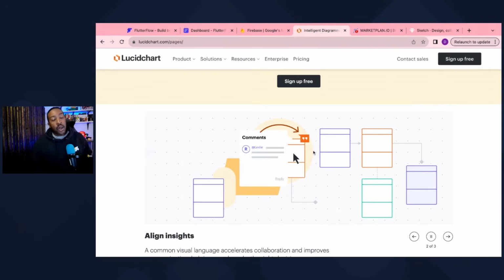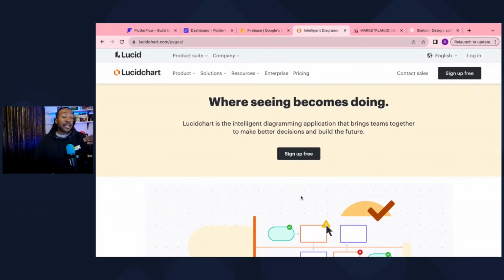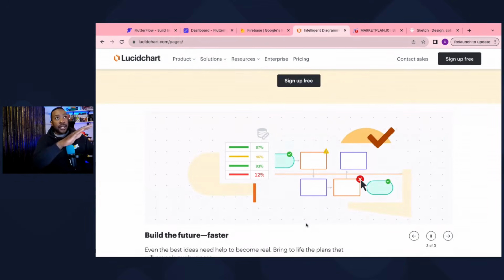How can we do this? Well, you can do this in a couple different ways, but the main thing is you have to get your idea down on paper or in a program. You can use something like Lucidchart, Sketch, and I'm going to use Market Plan. But the summary is you just need to break down to understand what your app is going to do. What kind of app are you going to build? What is it going to do? All of those things.